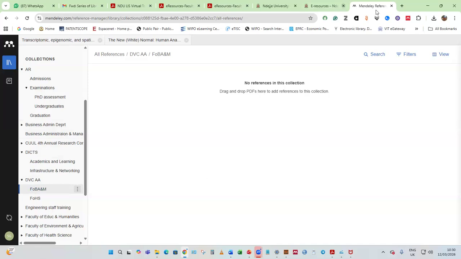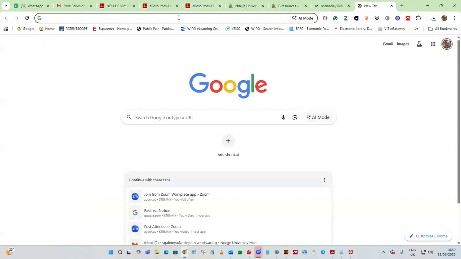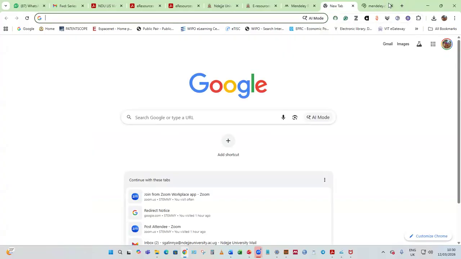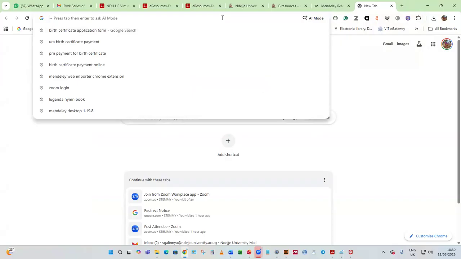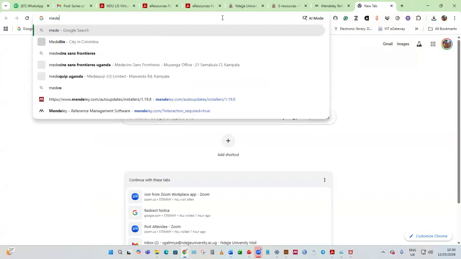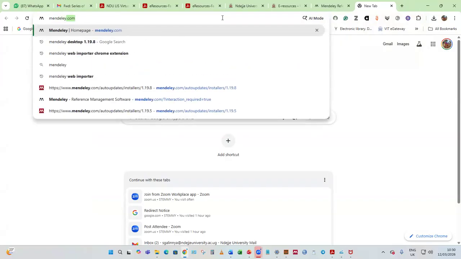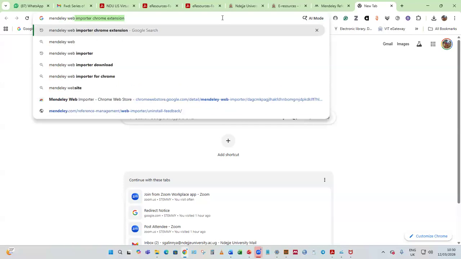Now, we are going to open another new tab and leave our account open like it is. We open another new tab, and now we are going to do the Mendeley Web Importer. We are going to create an extension for Mendeley. Now, when we open another new tab, just type there Mendeley Web Importer.